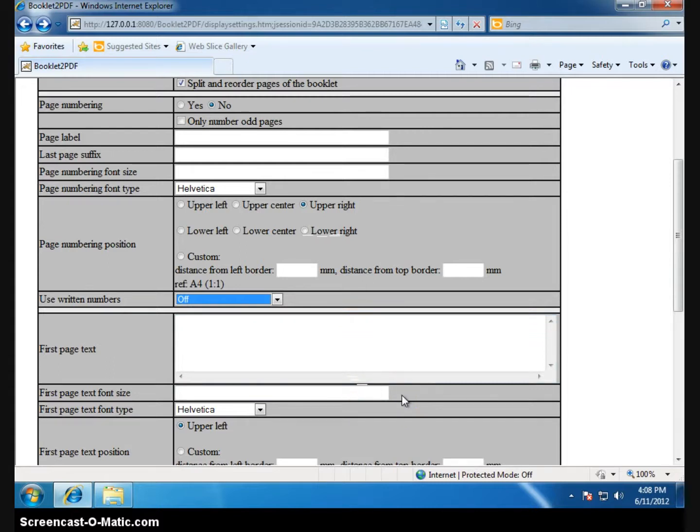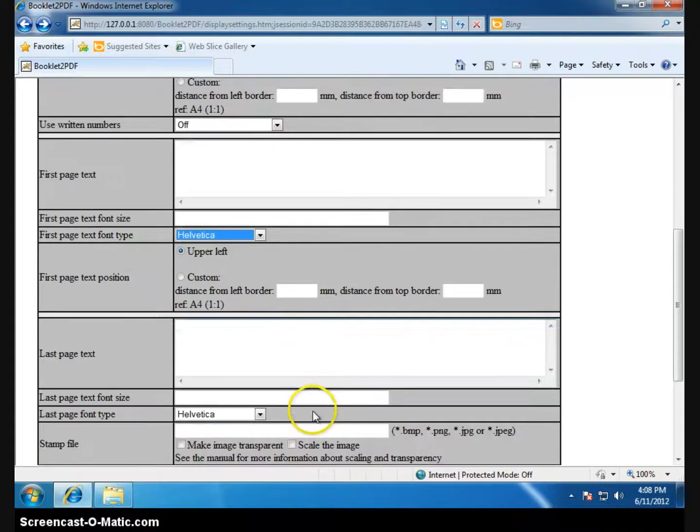First page text font size. This is the size of the text on the first page. First page text font type. The font in which the text on the first page will be printed.